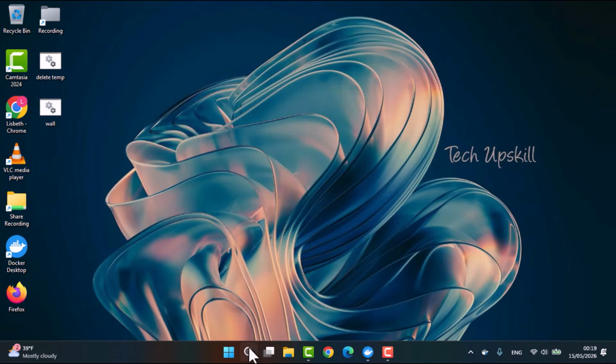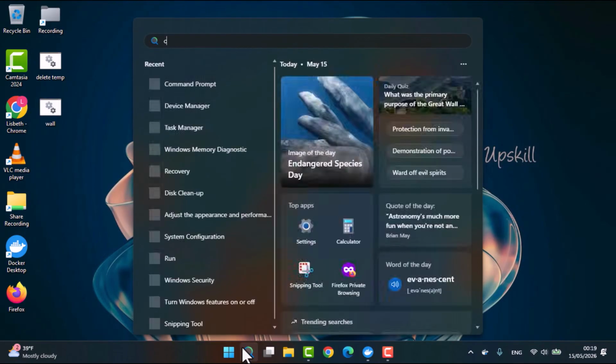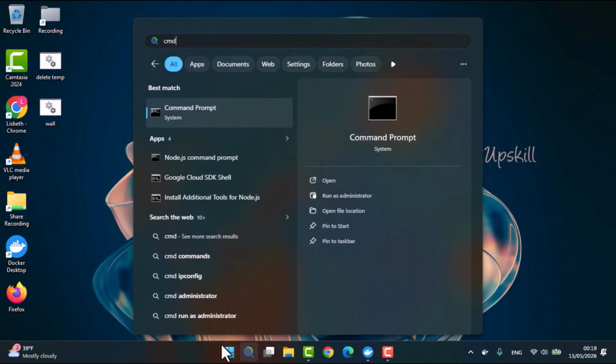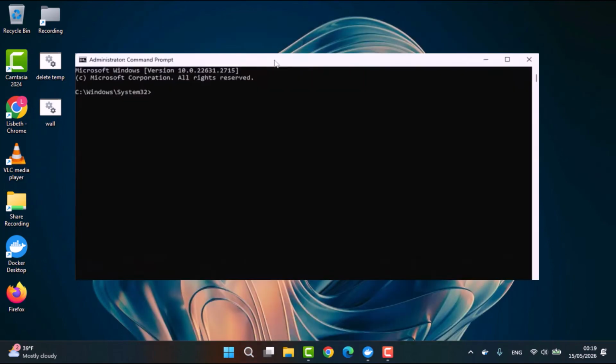To initiate this, search for Command Prompt in the Windows search bar. Once it appears in the search results, right-click on it and choose Run as Administrator. In the Command Prompt window, type the command sfc /scannow and then press Enter. Allow the scan to complete. It may take some time.